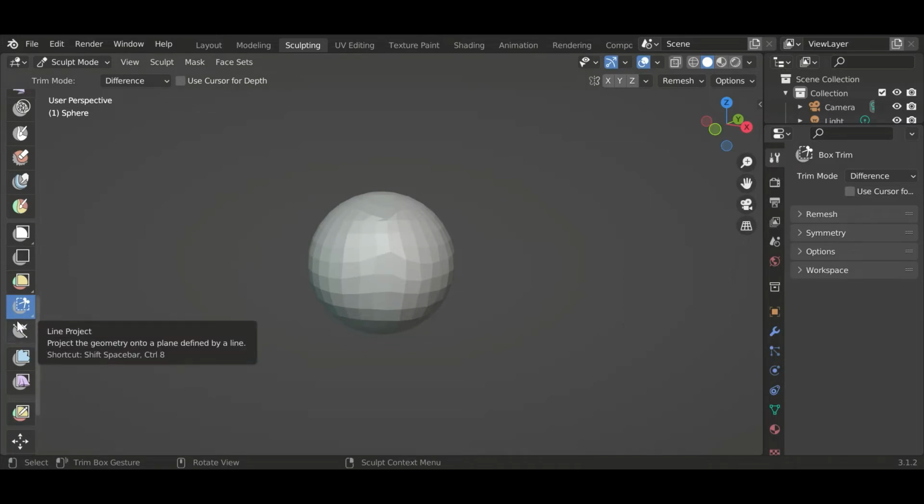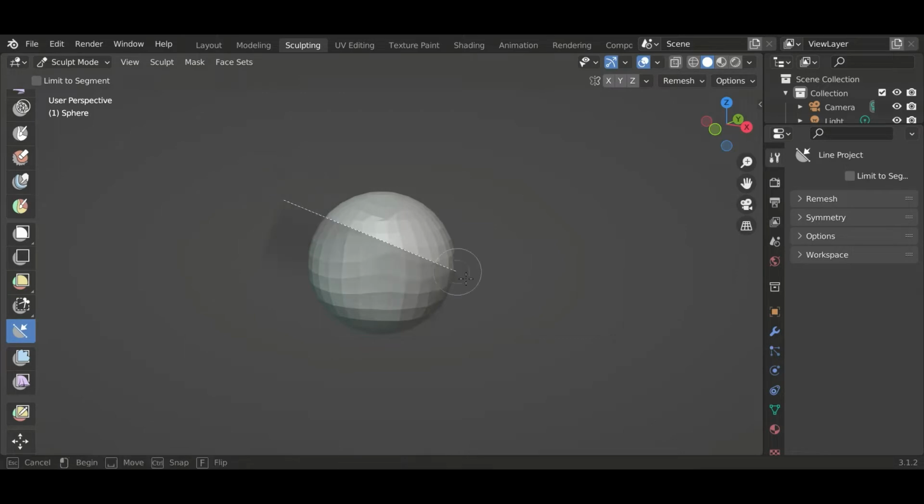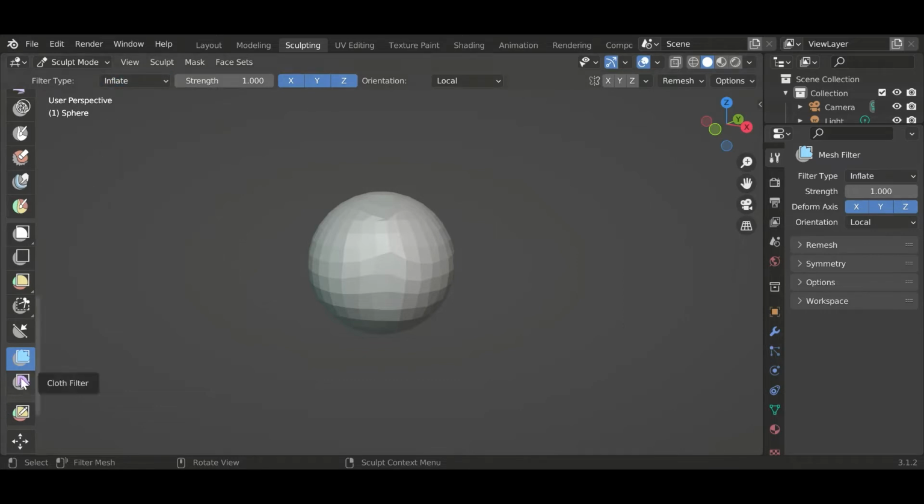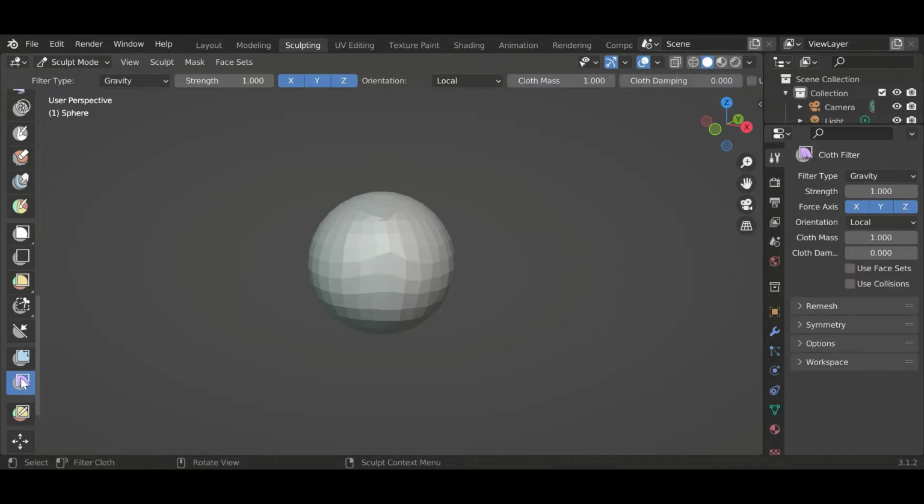And the next tool, Line Project, projects the geometry onto a plane defined by a line you drag. The next tool, Mesh Filter, applies a filter to modify the entire mesh rather than simply the region you select with a brush. The next tool, Cloth Filter, also applies to the entire mesh at once and makes it behave like a cloth.